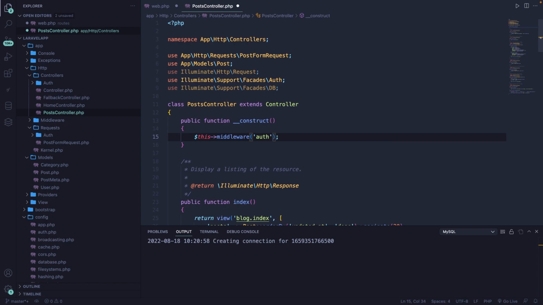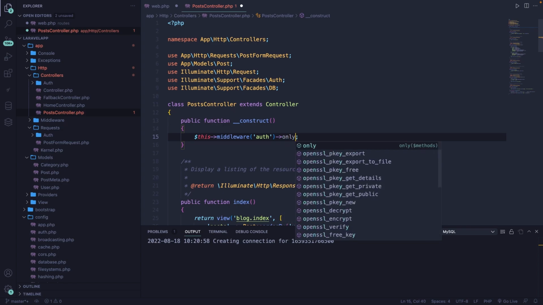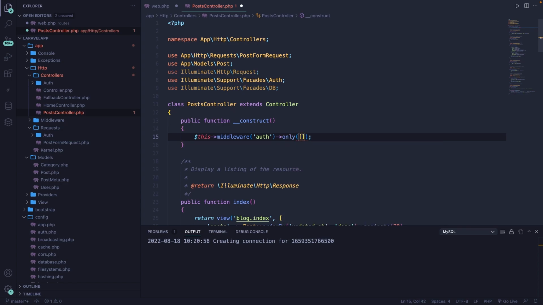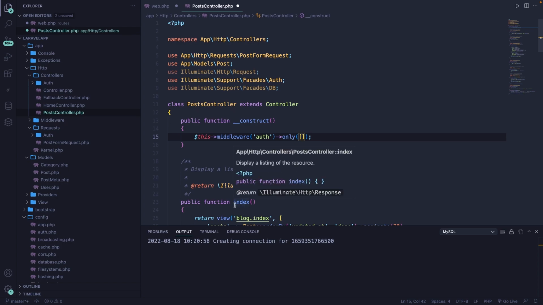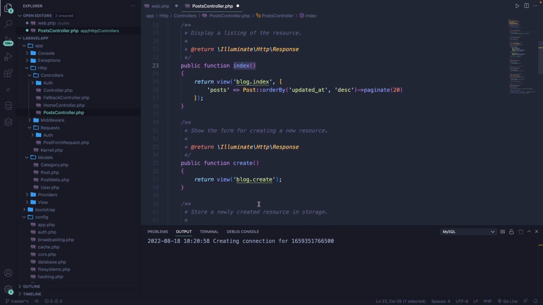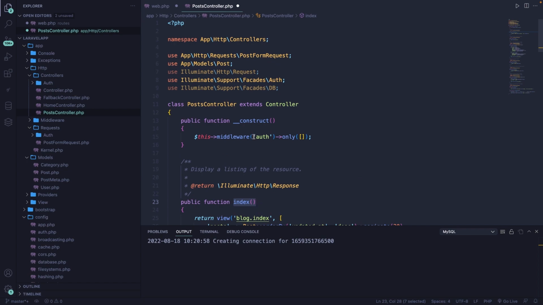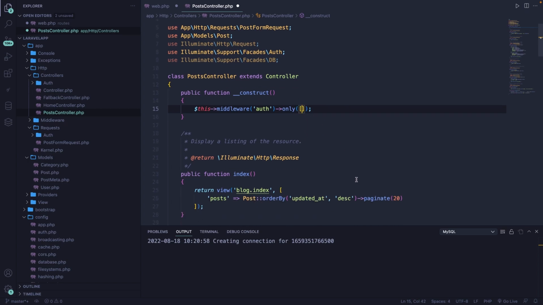Then we need to chain one more method to it because we're going to add the only method. We're going to pass an array with string names, which are equal to the method names that we have down below. So we're basically going to say that the middleware auth, so authenticated users, only applies for certain methods. The methods that we want to add right here are the create method, the edit method, the update method, and finally, the destroy method. We're basically going to say that it's only allowed to access these four pages once a user is authenticated.